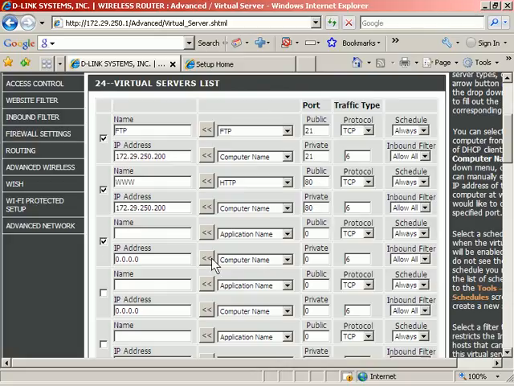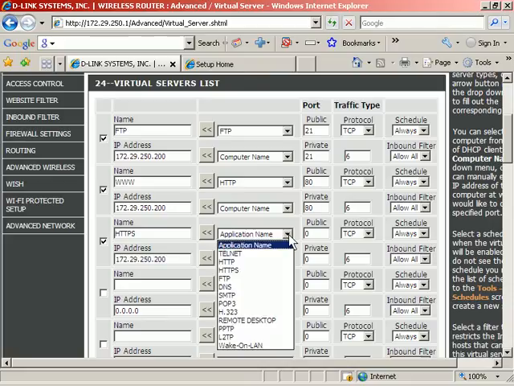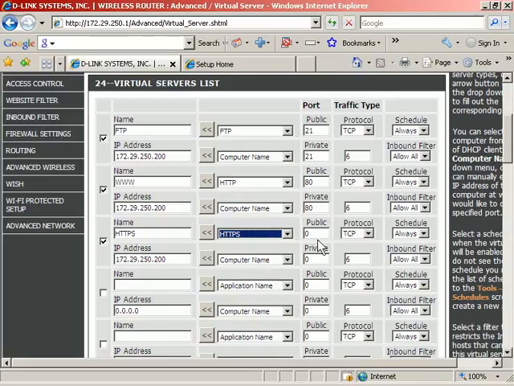And finally, I also want a secure service. So that's going to be HTTPS. And again, same IP address for the server. We'll click in the application name, HTTPS, and by default, as you remember, that's going to be 443. There we go. We've got 3 virtual servers.